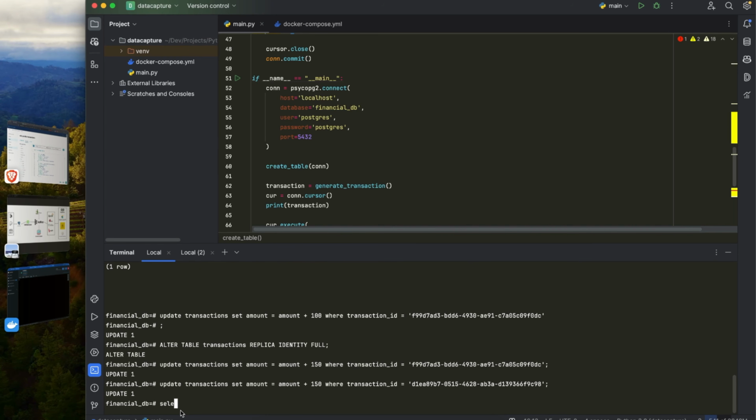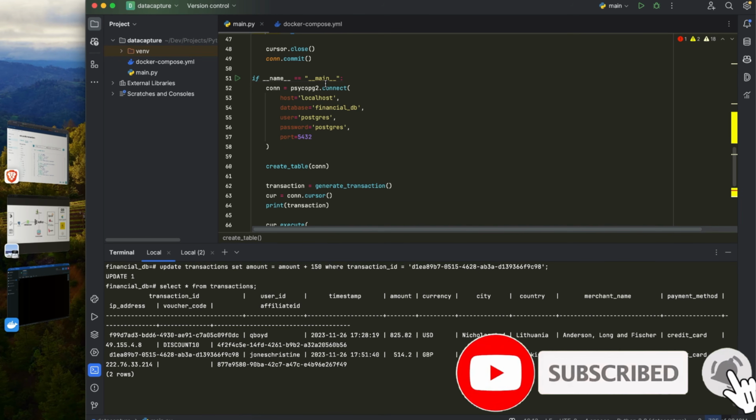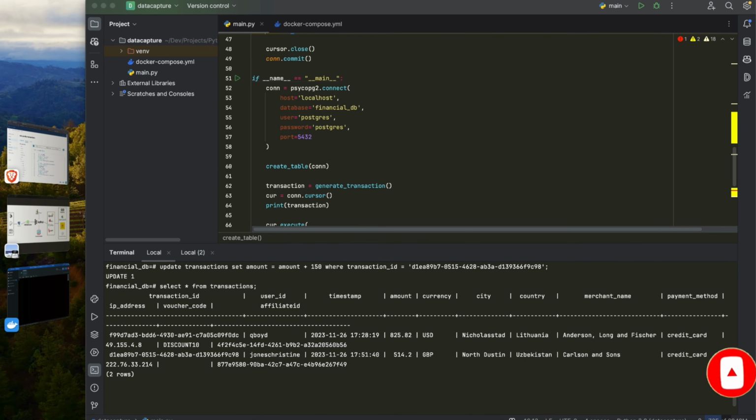So for us to fix this, if you look at what we have on this transactions table, we are ending at affiliate ID, but we don't have whatever column is tracking these particular changes on the DB. So let's fix that particular change.